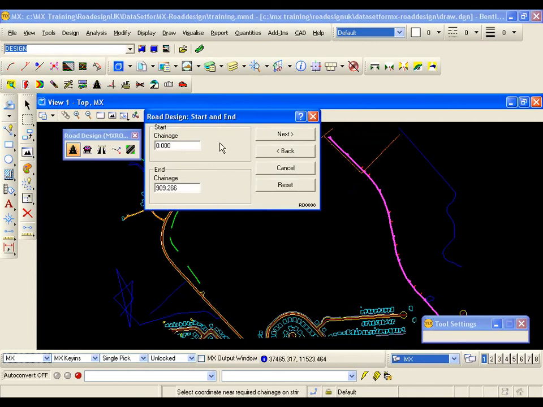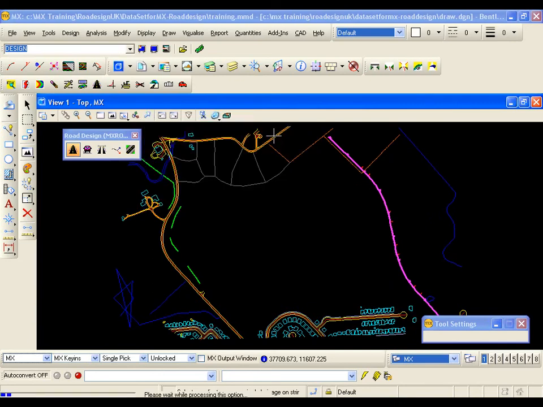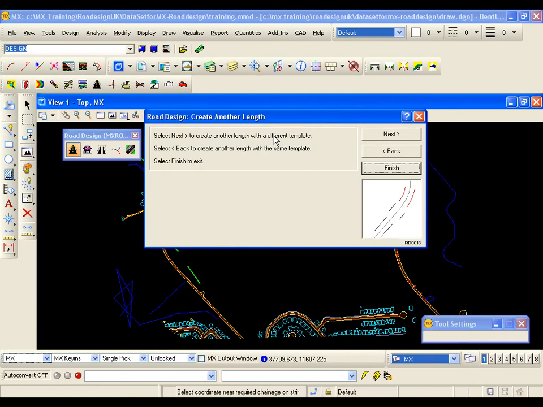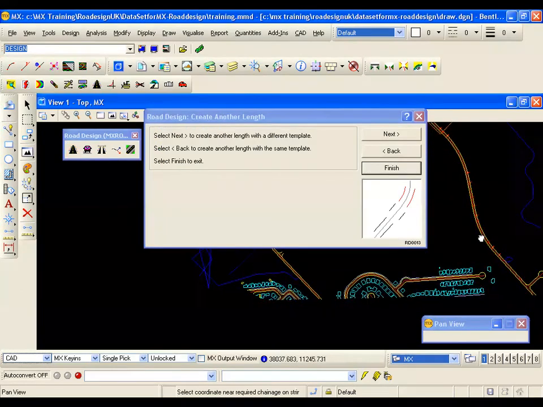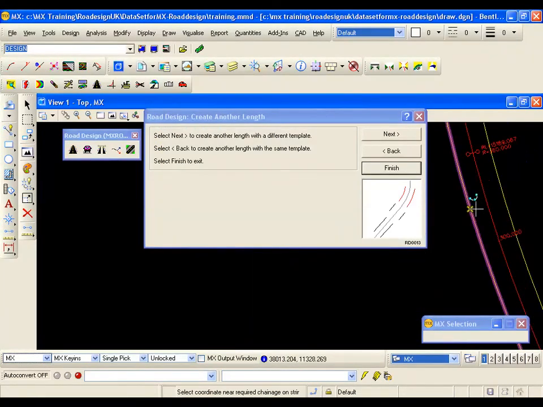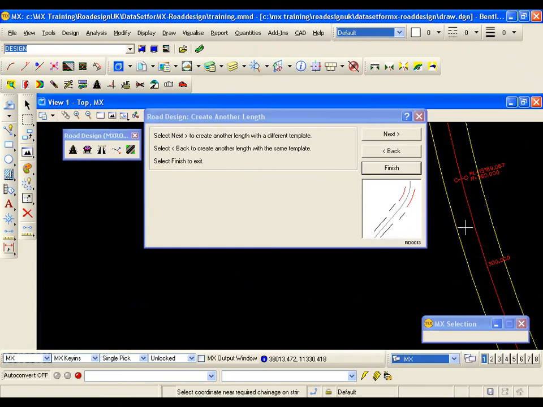I'm now into the start and end for the template, and because I'm running this for the full length of the scheme, I do not have to type or pick from the screen my chainage range. I just hit next. I can see on the plan that my carriageway edges have been generated. If I window in, you can see they have been updated in the display as well.